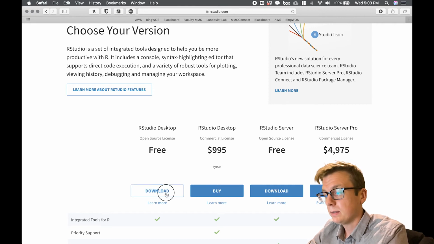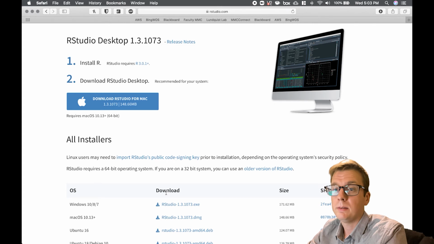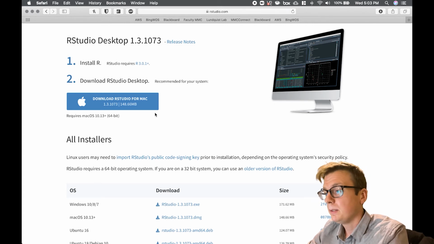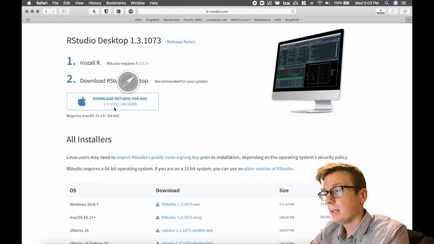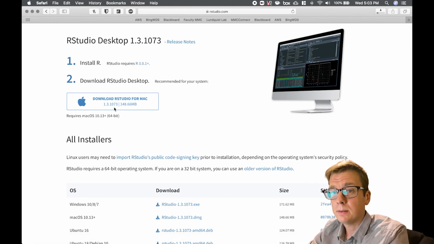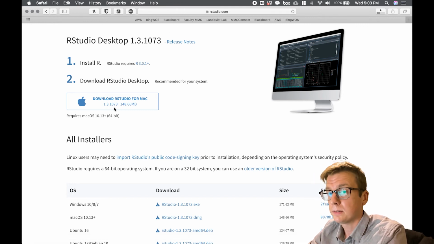So you click on Download, and then it will pop up this window. You notice here it says Download RStudio for Mac. If you're on a Windows PC, it will know automatically, and this will say Download RStudio for Windows. You click on that. It downloads, and then you install that just like you installed R. What's really important is you need to make sure to install R first, and then you install RStudio.